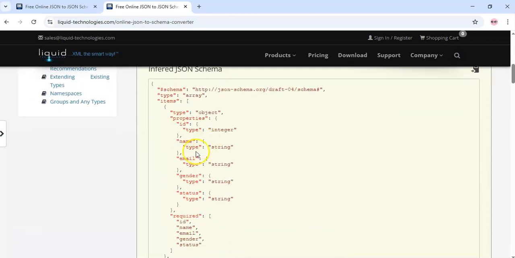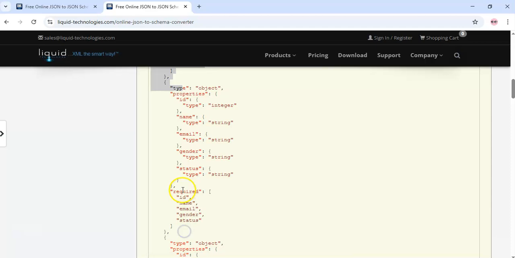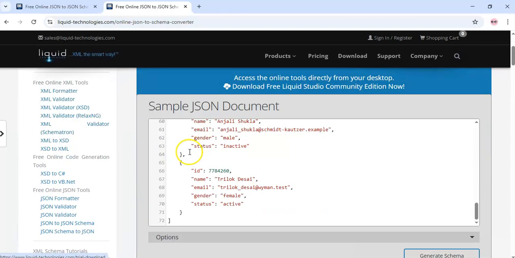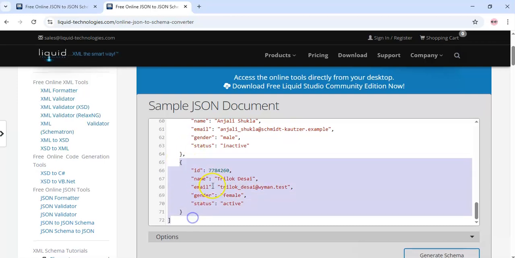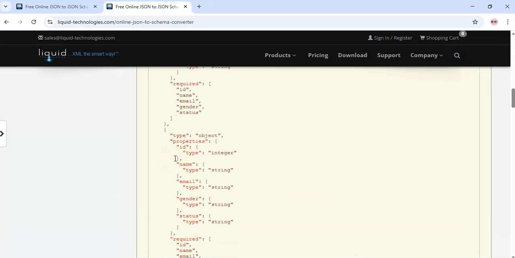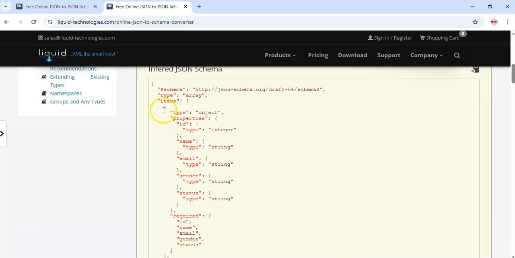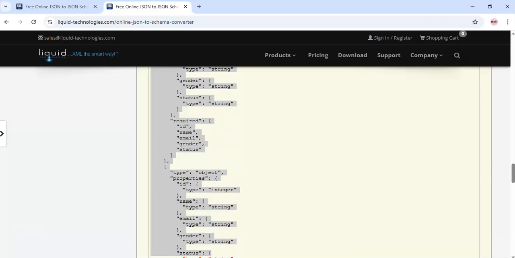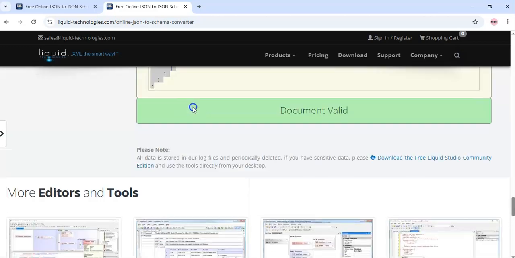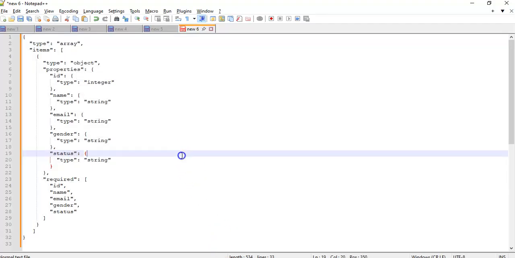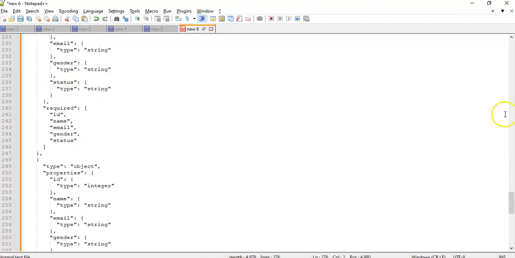Here it is generating multiple things. It is generating as an array, because we provided an array, so it is provided for each object. We don't require all, just one is fine. We have to copy this, and paste.